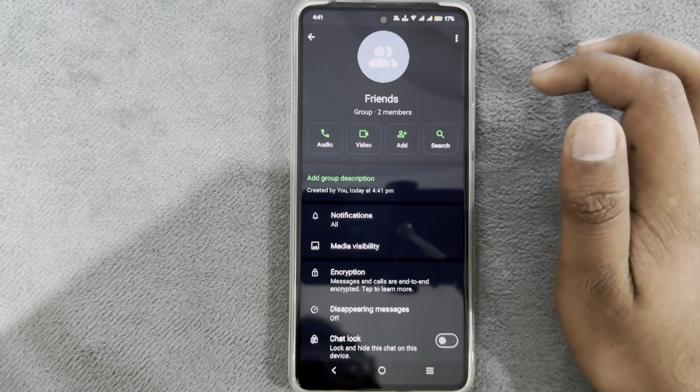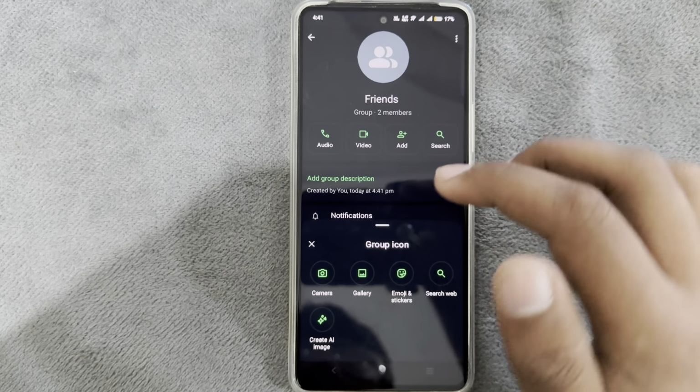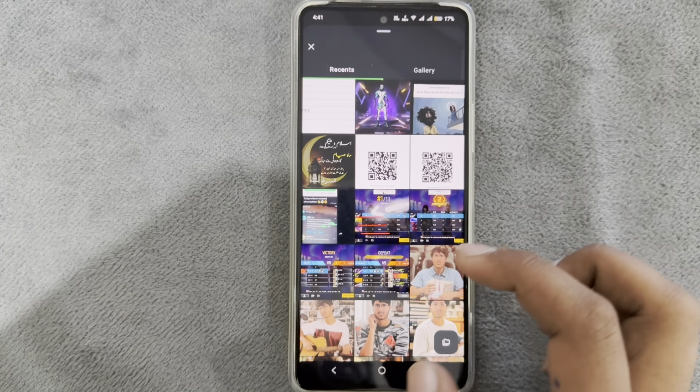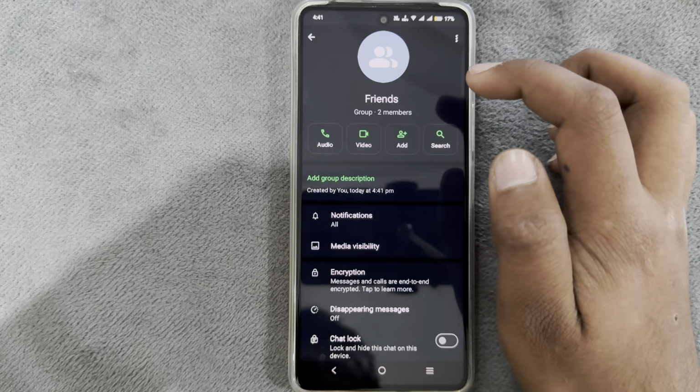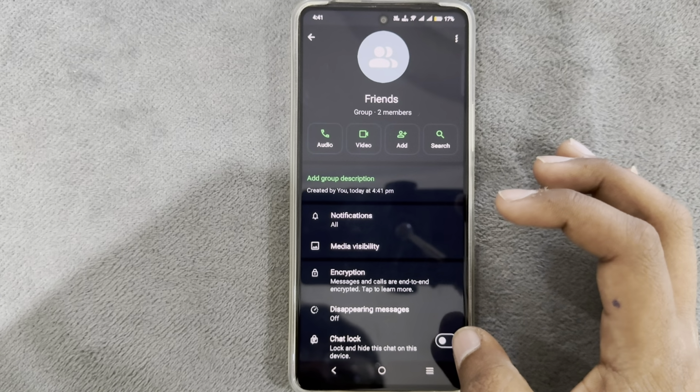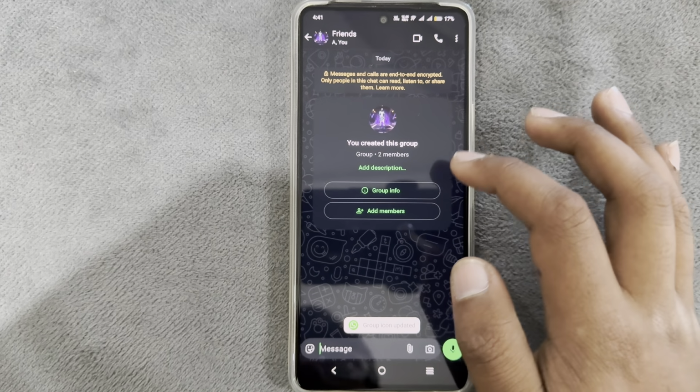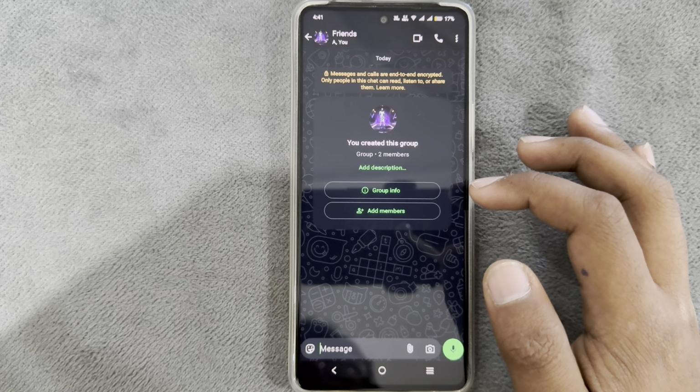If you want to change the group photo, just tap here and here select gallery. After that you'll be able to choose the photo from your gallery, and now you can see the group has been ready and I can add more members in my group.